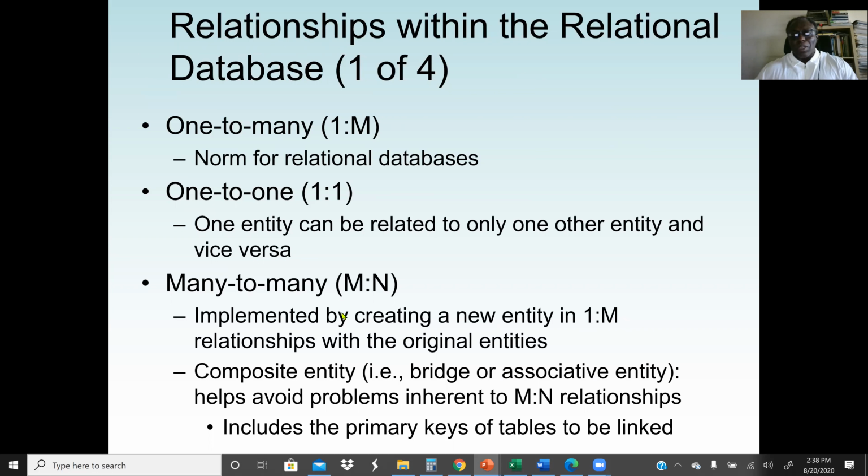So here we say we implement it by creating a new entity in a one-to-many relationship with the original entities. A composite entity, that is a bridge or associative entity, helps avoid problems inherent to many-to-many relationships, including the primary case of tables to be linked. We may discuss more about what an associative and bridge entity is. Also, we have the weak entity when we start to discuss normalization.